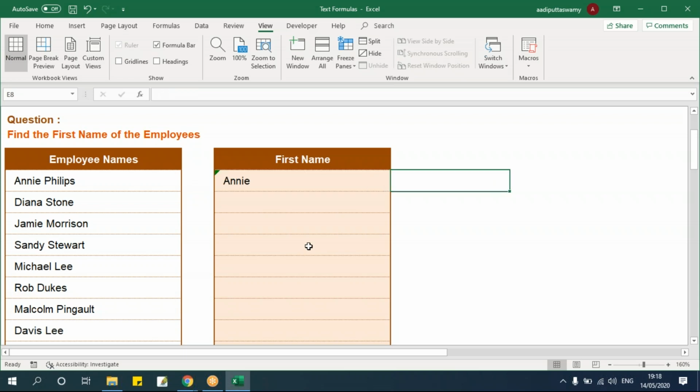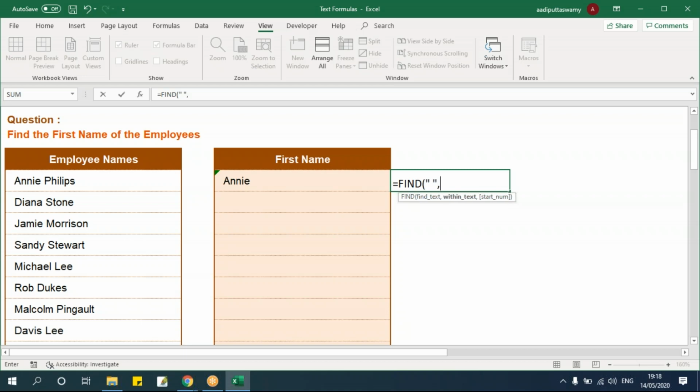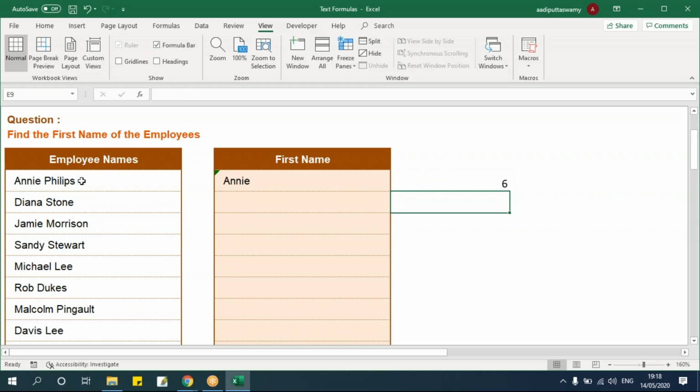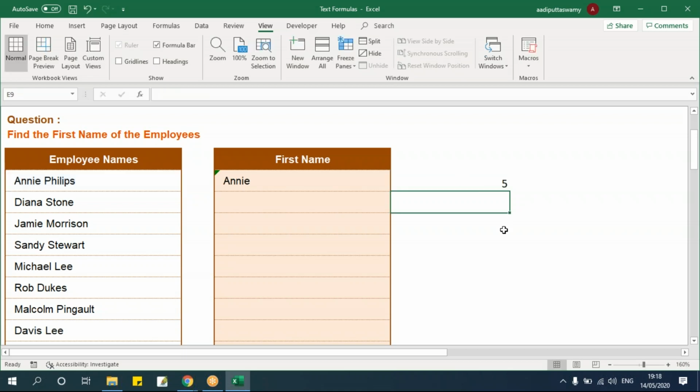So in this case, what I'll do, I'll use FIND to get where this space character is. Equals FIND, space. How to take this space? In FIND, I'll put double quote, space, double quote. That means I'm trying to find the position of the space character. I'll select this cell and say enter. It gives me the position of the space, but what I need is one position before the space. So I'll say -1, which will give me 5.